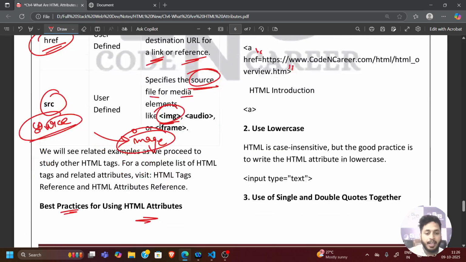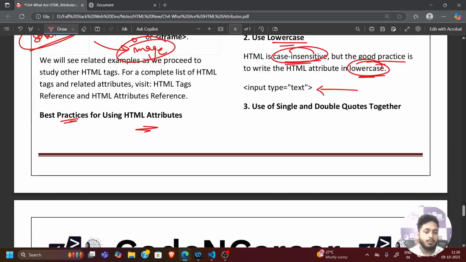Then, using lowercase. HTML is case insensitive, but the good practice is to write HTML attributes in lowercase. It sounds decent and a good manner. Nothing more than that. Actually, your code will look kind of good.